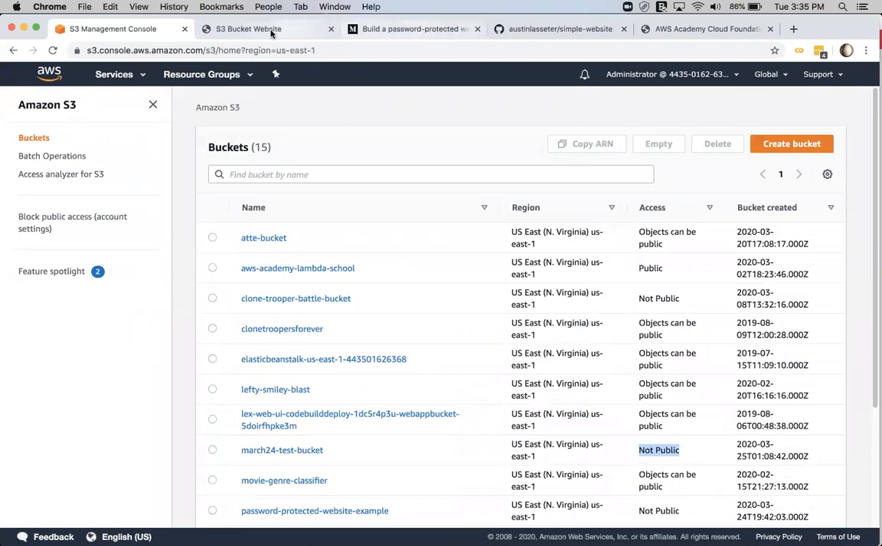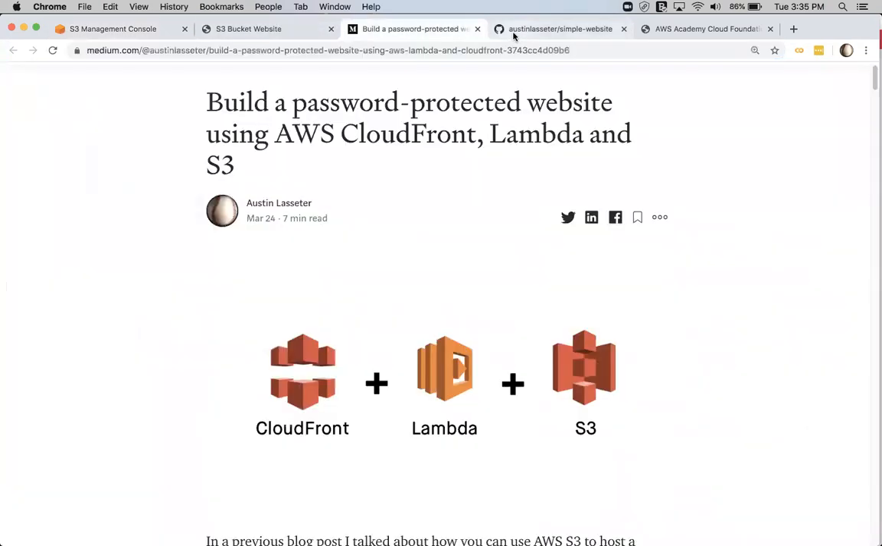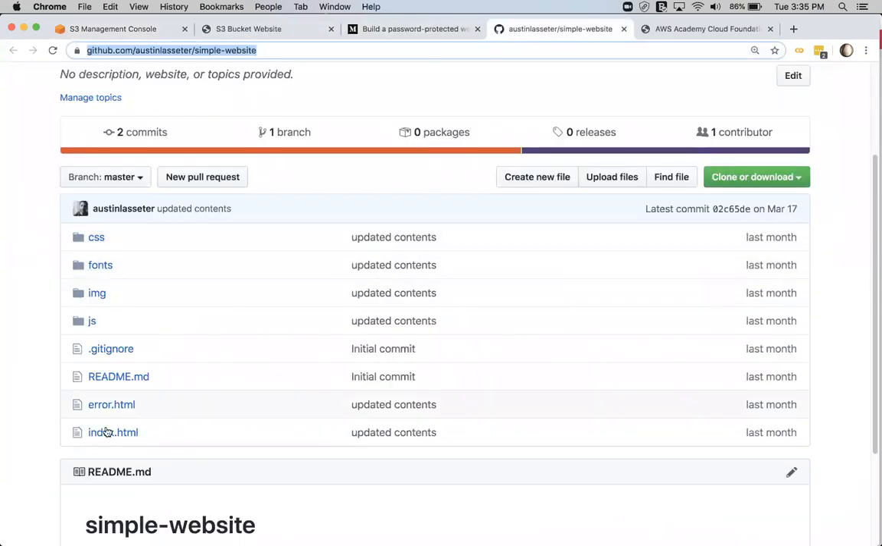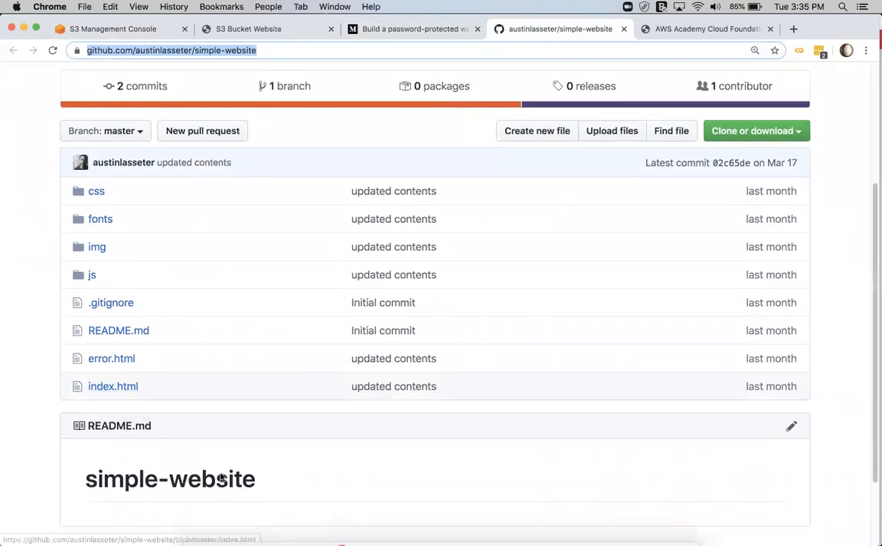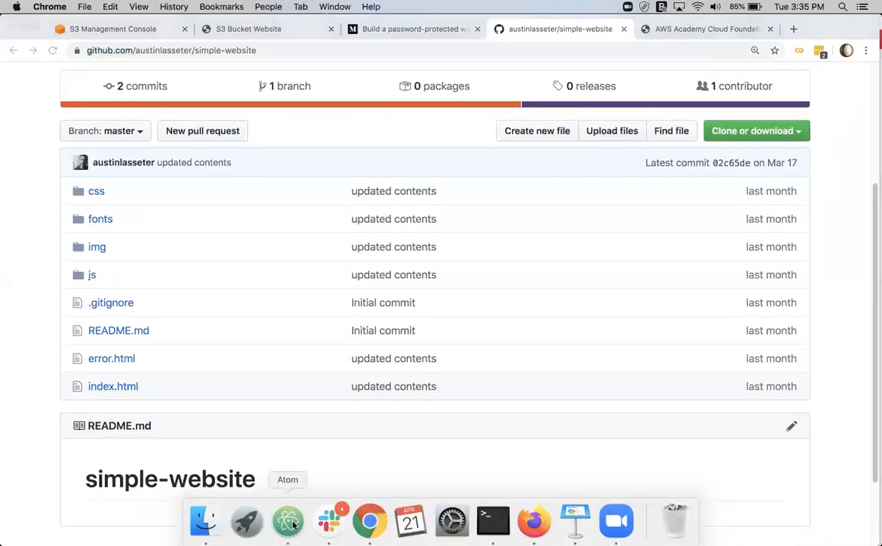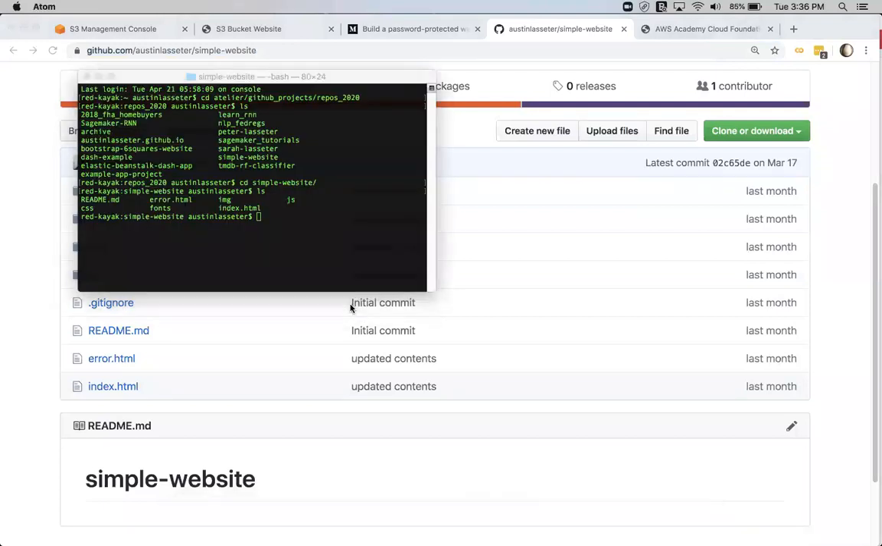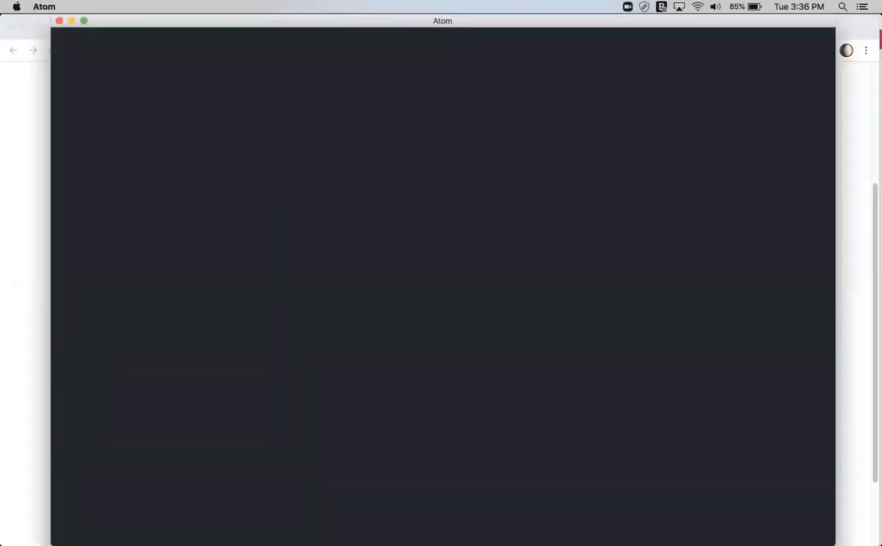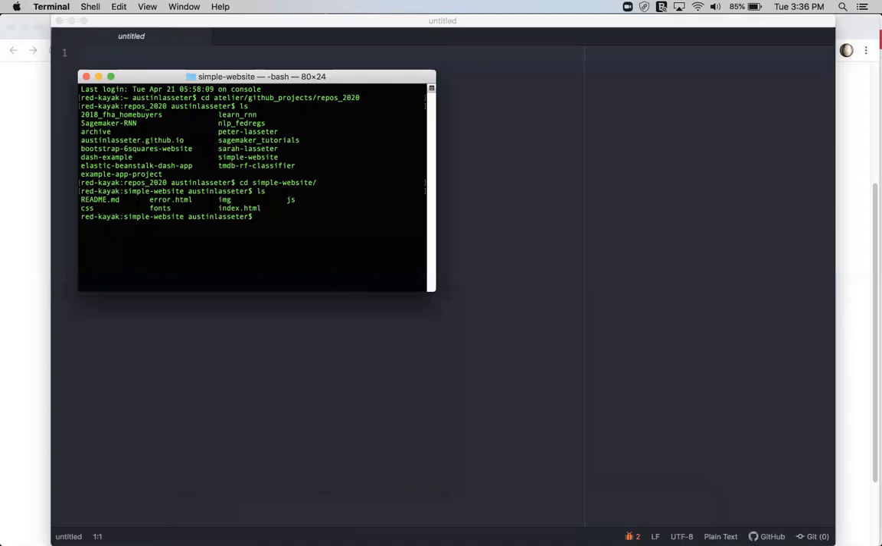Okay, so let's go ahead and start here in GitHub and take a look at these files. And these are in fact the same files that I showed a moment ago. We're just going to open them up quickly in Atom so we know what we're working with. Let's do Atom. Atom index.